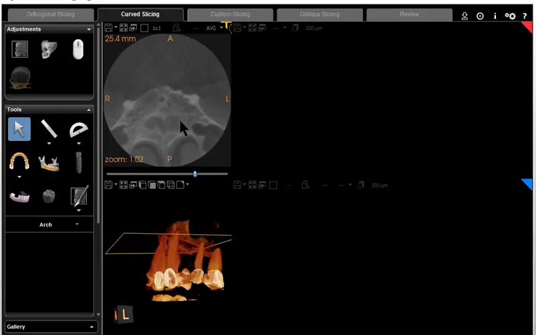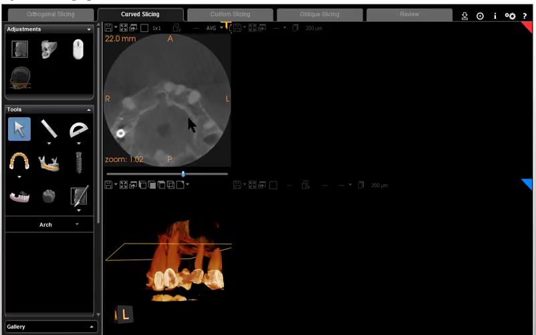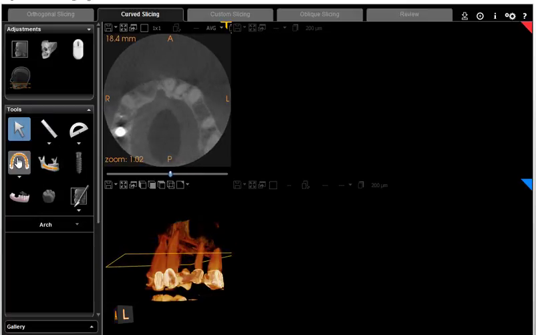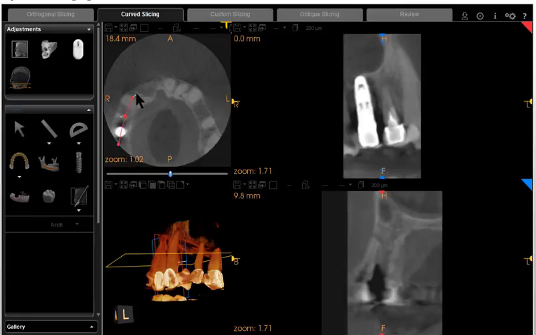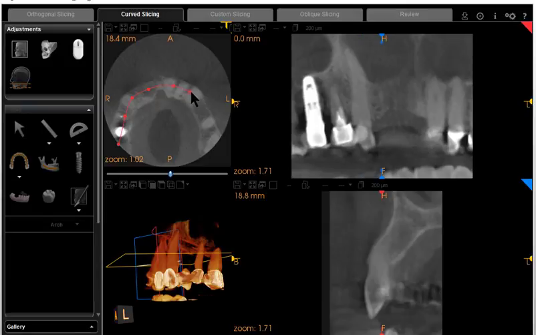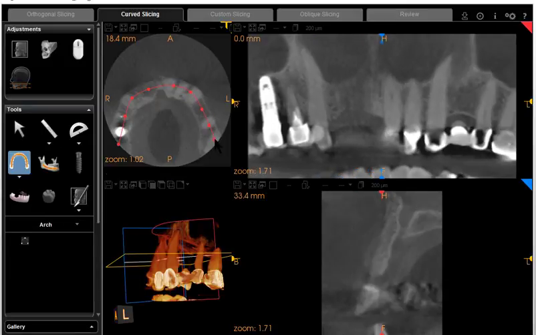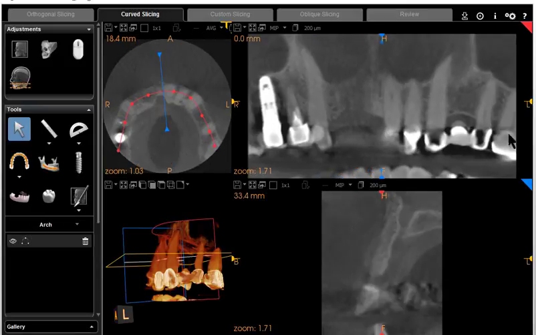Sometimes there are curves already in there. Sometimes it's good, sometimes it's not. But you can go to this, manually create an arch, and you essentially just left click all the way around about where you want the arch, and then double left click there. This now generates a 200 micron slice in the area where you place this.